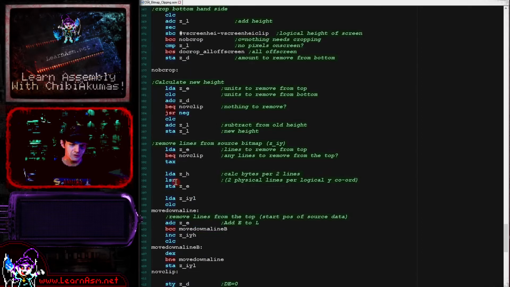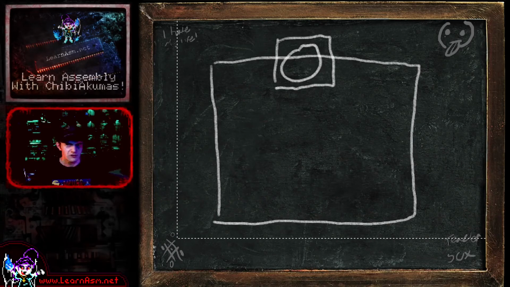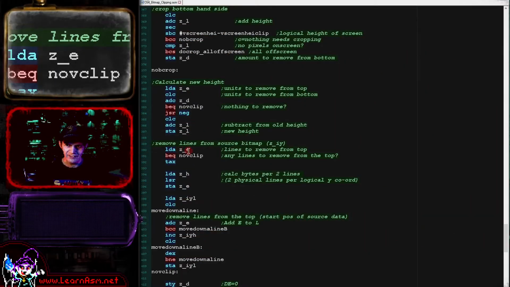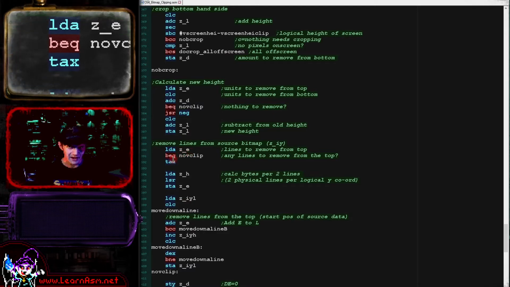What we're going to do next is deal with the skipping of any lines from the top of the sprite. Because, as I said before, if our sprite is at the top of the screen, then we're going to need to remove this whole area here. So that's what we're going to do next. So we're seeing if any lines need to be removed from the top, and if they do, then we're going to set that as a counter.